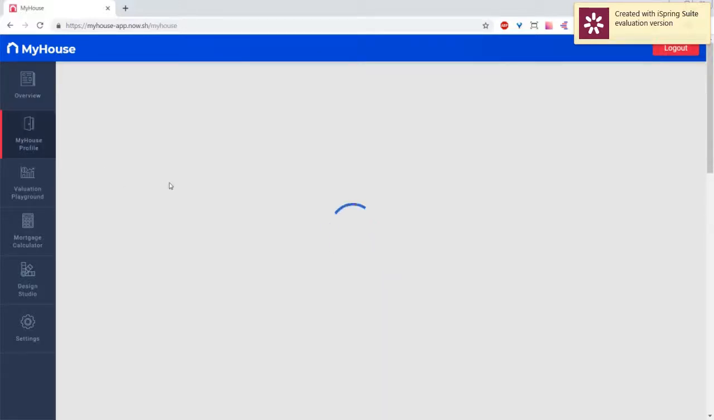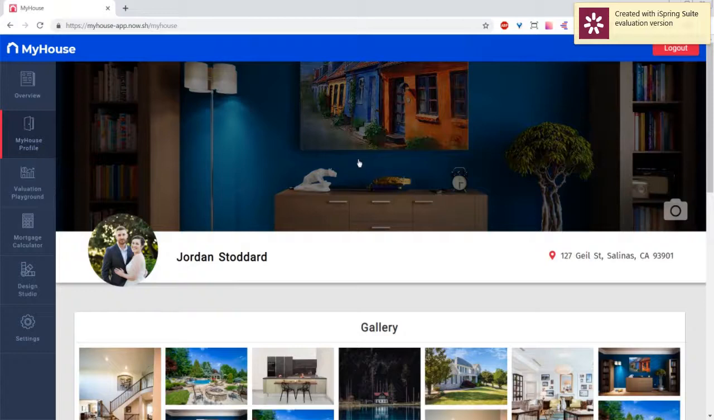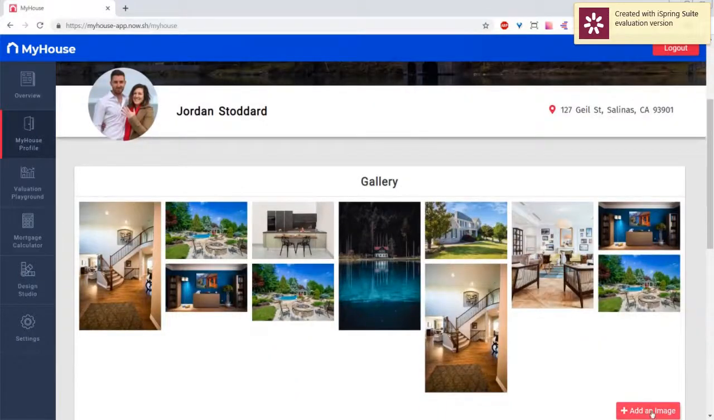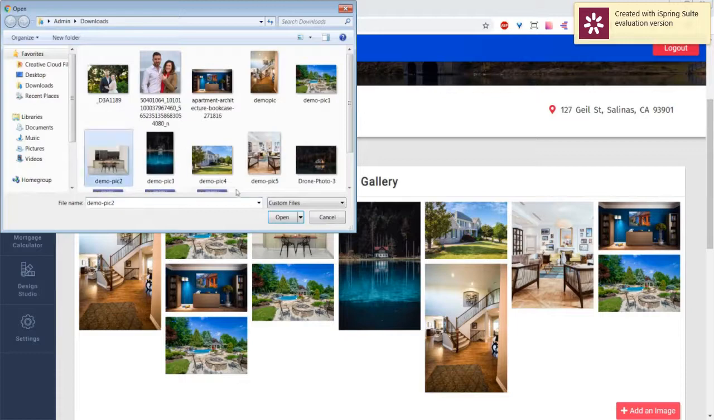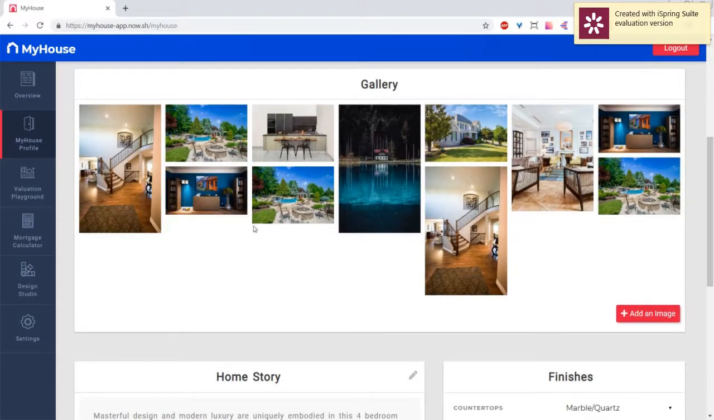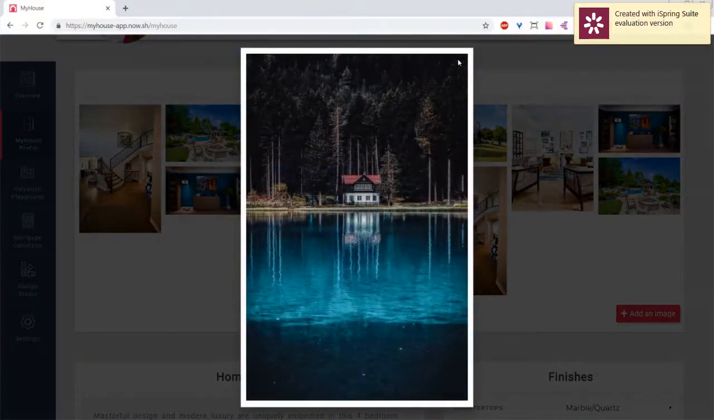Let's head over to the MyHouse Profile Page next, where you can see that we can make changes to our backdrop image. We can make changes to our profile image as well. We can scroll down, we can add images to a gallery. And as I'm doing this, I just want to mention that everything you see on this page was custom built by our team. There are no npm packages. We can also delete images. We can click on a single image to take a look at it.